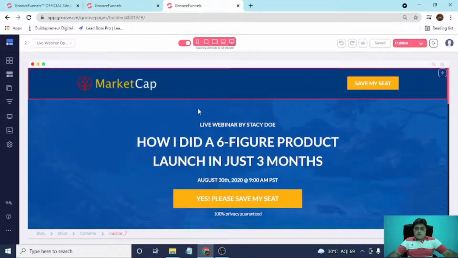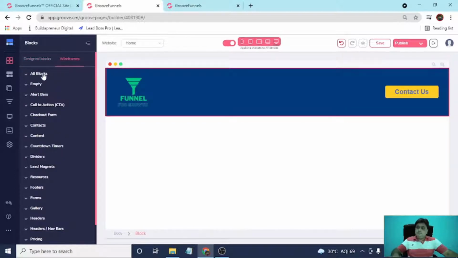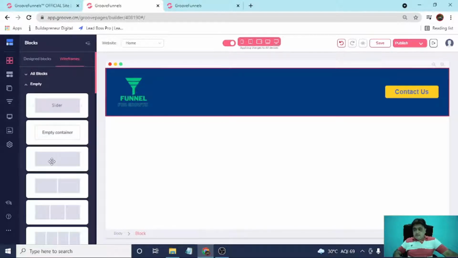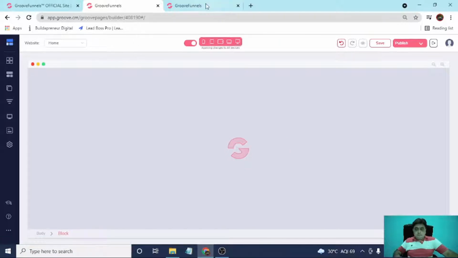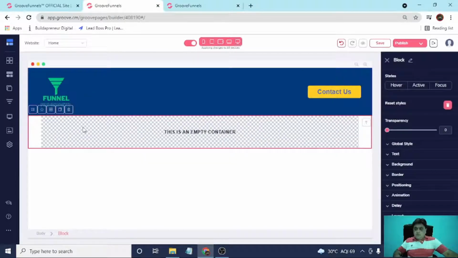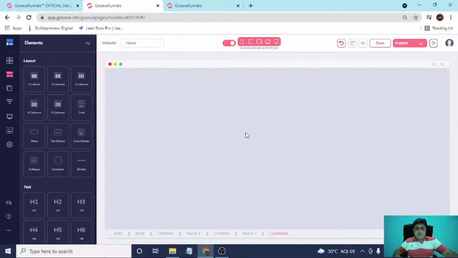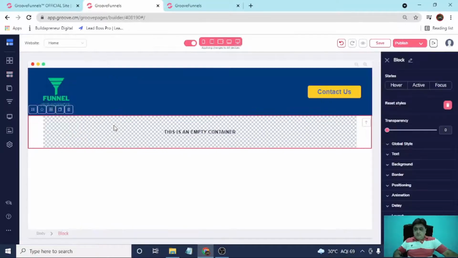Now let's move on to the second part of the block. Let's select a block. Click on empty block. Select the third block. Now let's check. There is a text and a button. Now we have to select any column. So with the help of that column we can write our text and put our button as well.